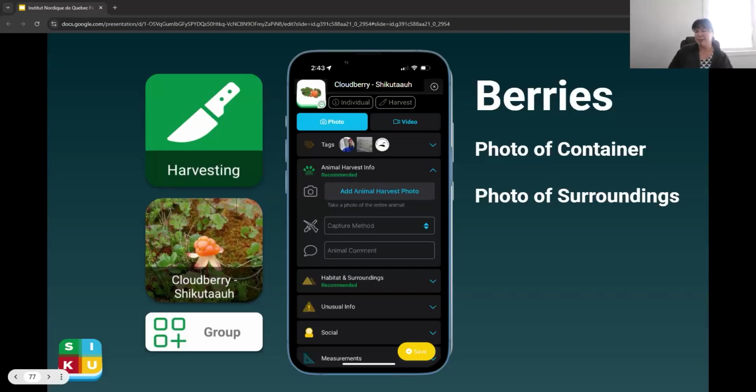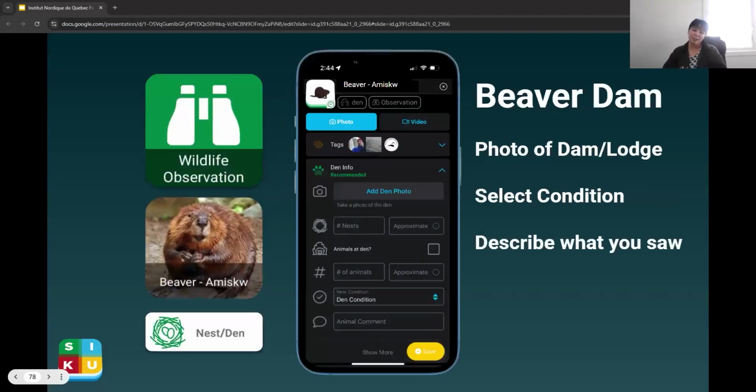Again, put in all the information that you would like. And then you click on the big save button, and then that's a berry post. And then if you wanted to do a beaver dam, for example, because you do have the options of a nest or den, wildlife tracks if you're doing an observation, and other different types of wildlife sightings. So we're gonna try a beaver dam.